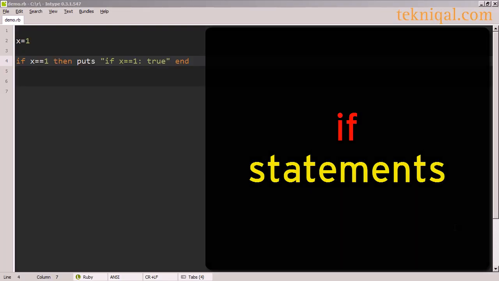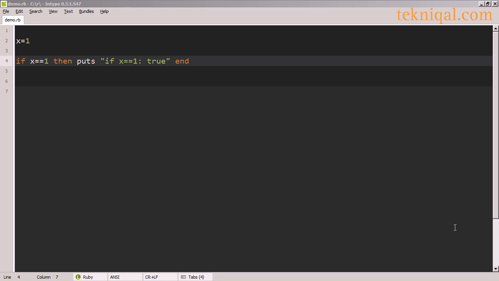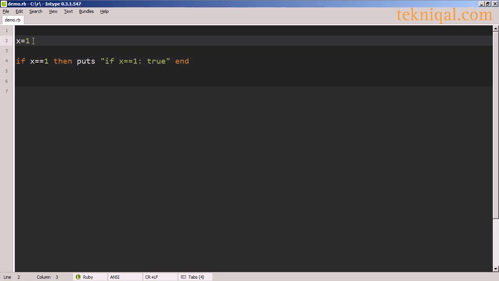In Ruby, I can use an if statement to test whether a condition is true. In this example, I have a variable x and I've assigned the value 1 to it. In this if statement, I'm using two equal signs to test whether x is actually equal to 1. If it's true, then this code is going to get executed. If it's not true, nothing will happen.